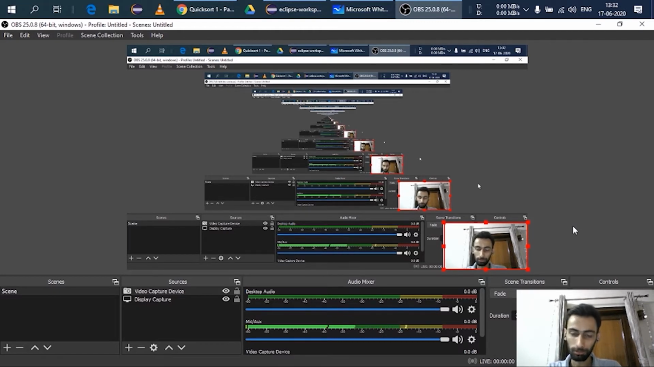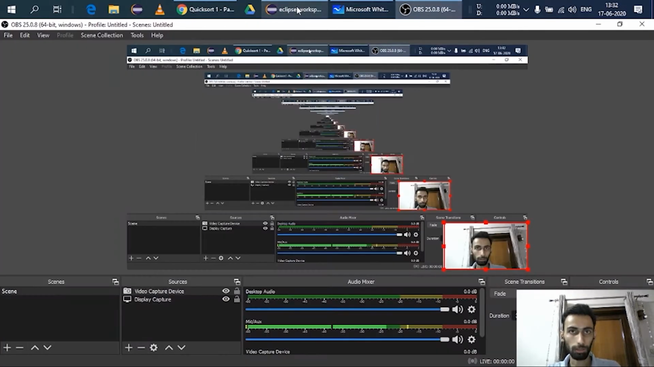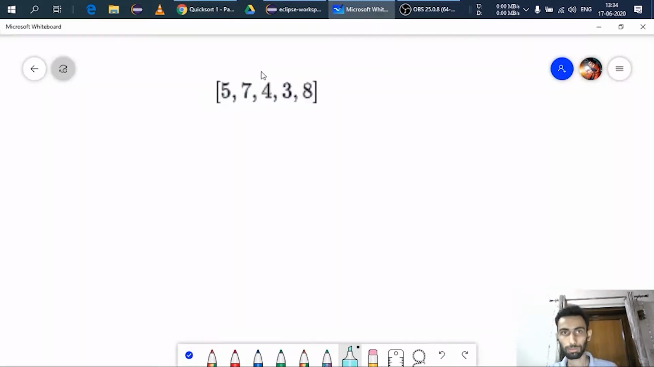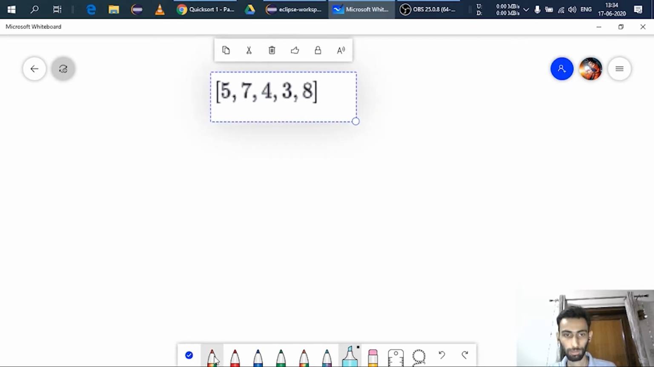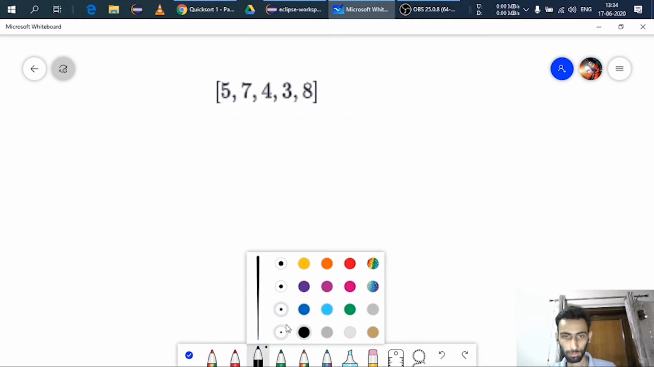And as we know, to implement Quicksort, we first have to find the pivot, and I will show you how to implement Quicksort in Java. Suppose we want to sort this array. First we have to find the pivot.